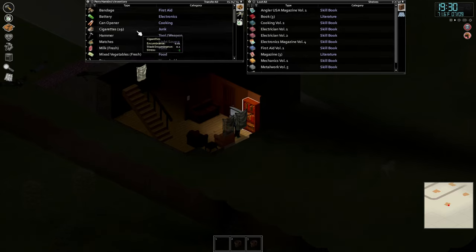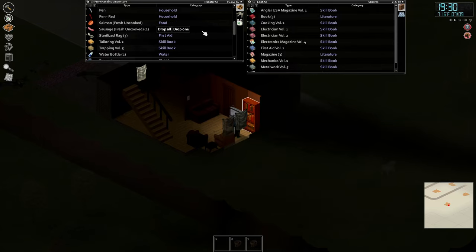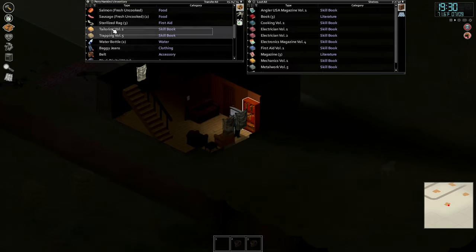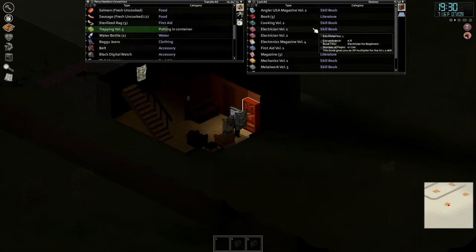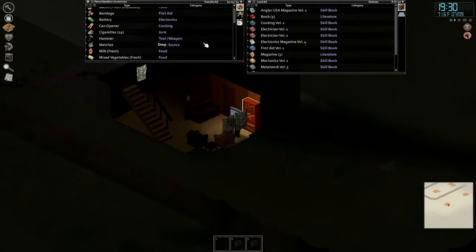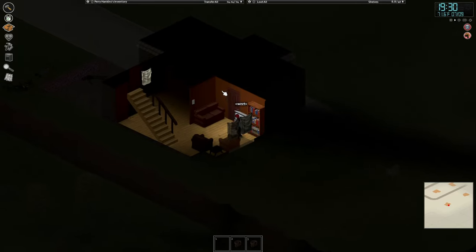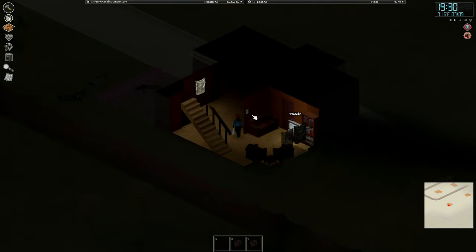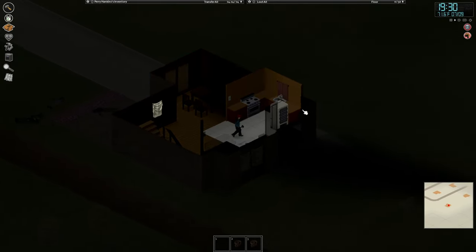He's had a rough first day, Perry. I want to get this food in the fridge before it goes off, because we've still got power. No more books? No more magazines? No, we'll keep the spare battery on us. It's not very heavy. Let's get to the fridge.